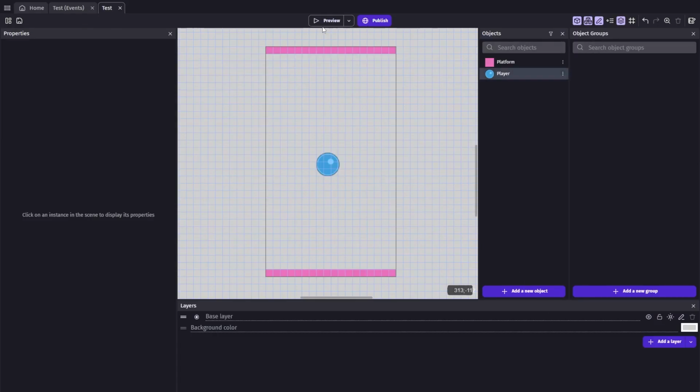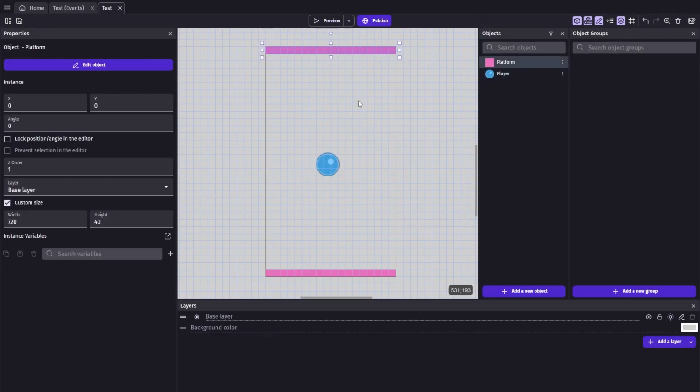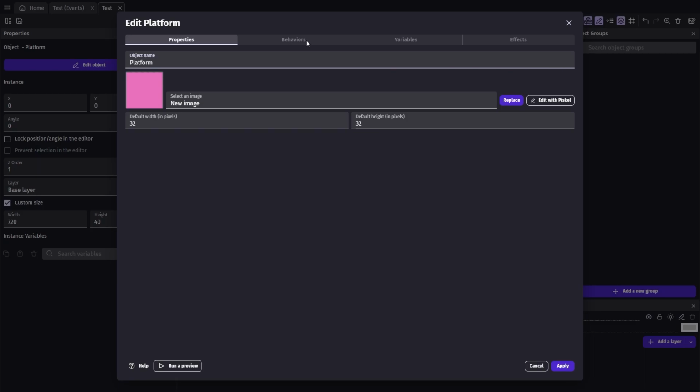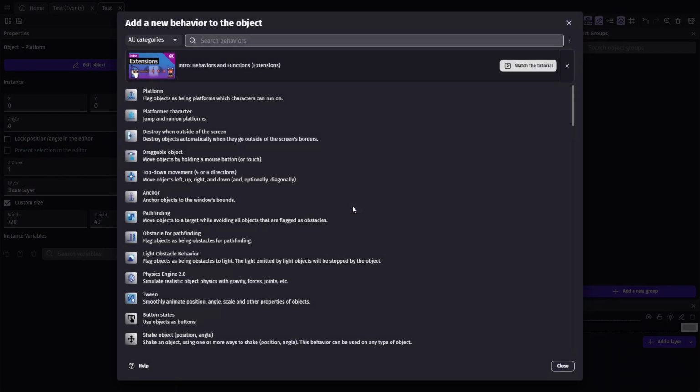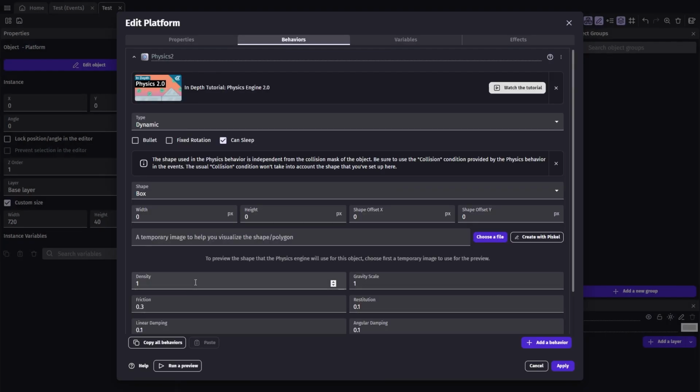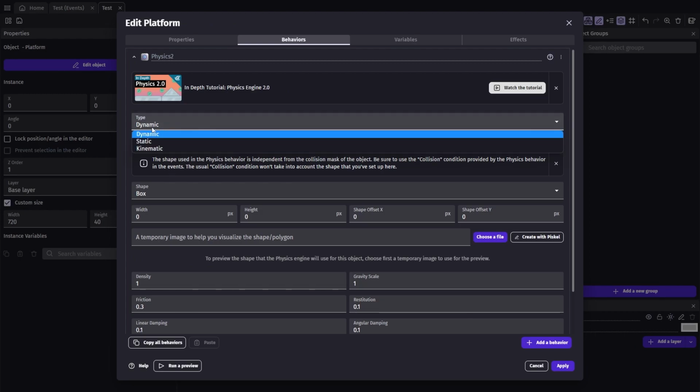Now, if you click on preview, you will see that the player is getting affected by the gravity, but the problem is, it is not colliding with the platforms. So, to be able to make the platforms collide with the player, double click on the platform, go under behaviors, click on add behavior, and the behavior that we need is the physics engine again. But this time, make sure to change the type from dynamic to static.